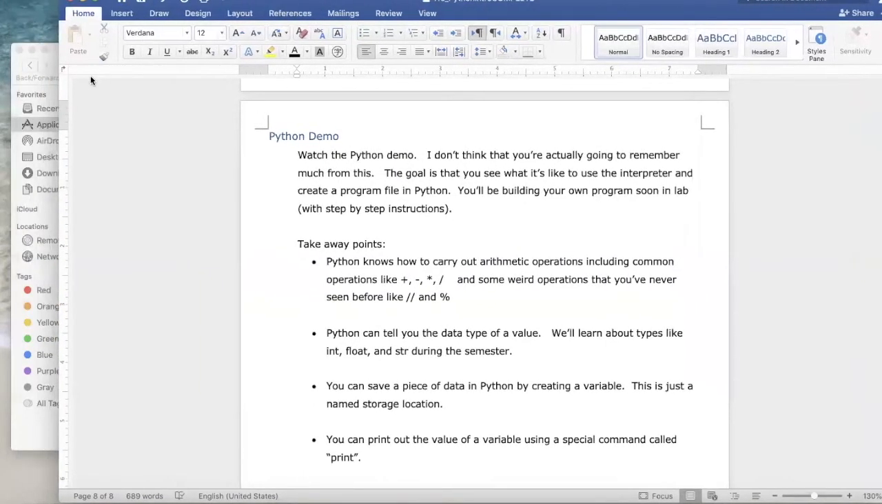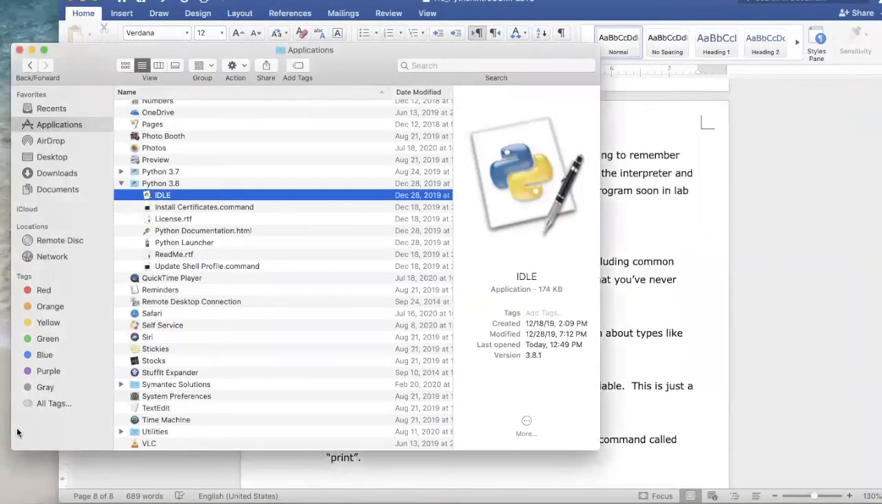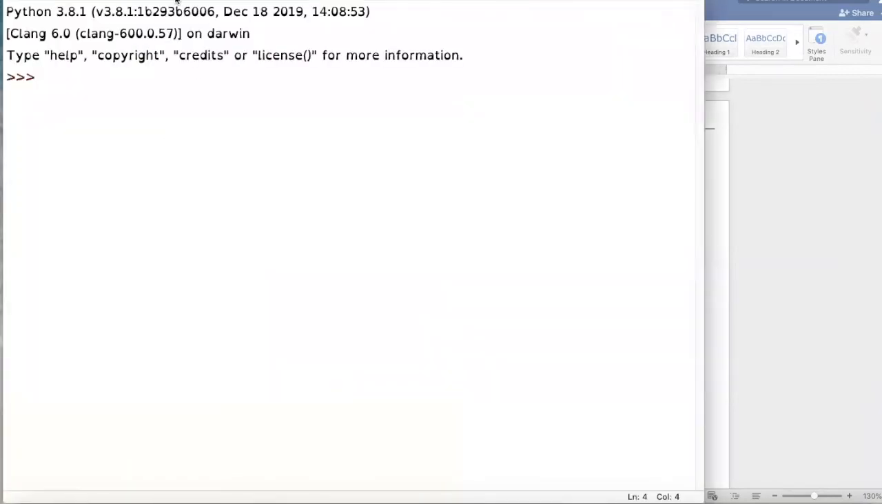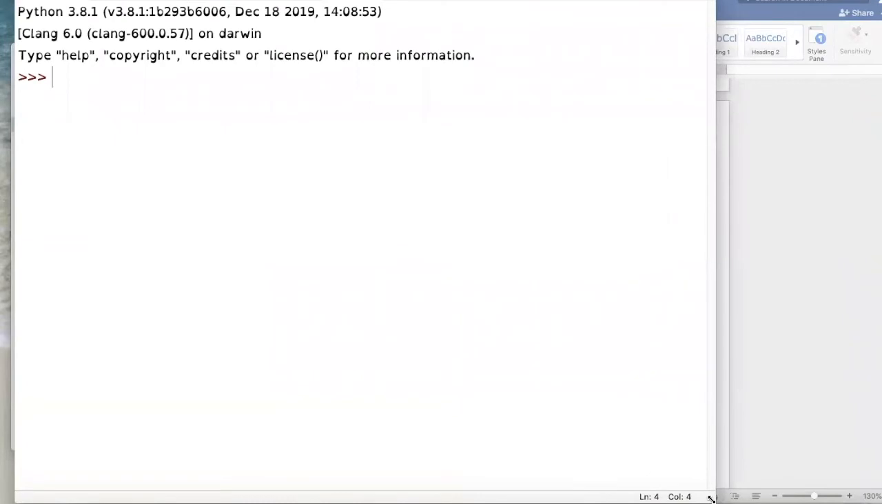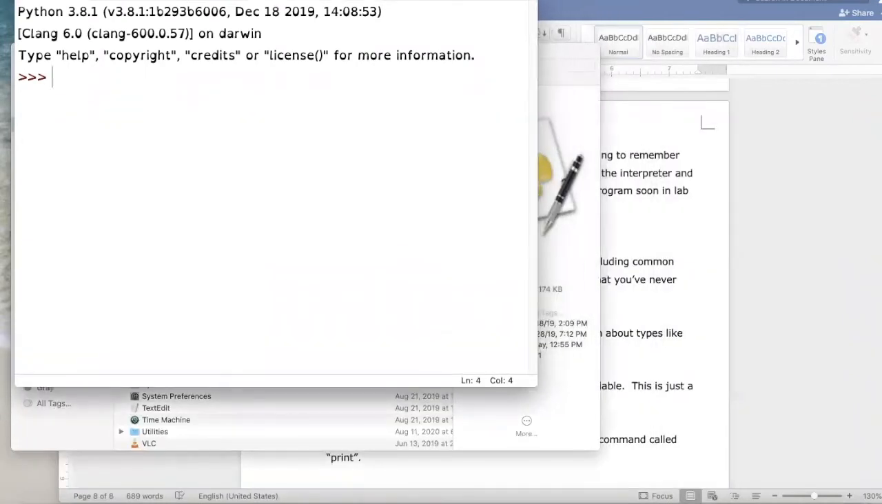First, let's look at how we launch the Python program. On my computer, I need to go to the Applications area and then navigate to Python 3.8. Below that, I see the IDLE icon, and that's what I click on to start IDLE. That begins the Python interpreter. Let me resize this window so that we'll be able to see everything that I'm typing more easily.